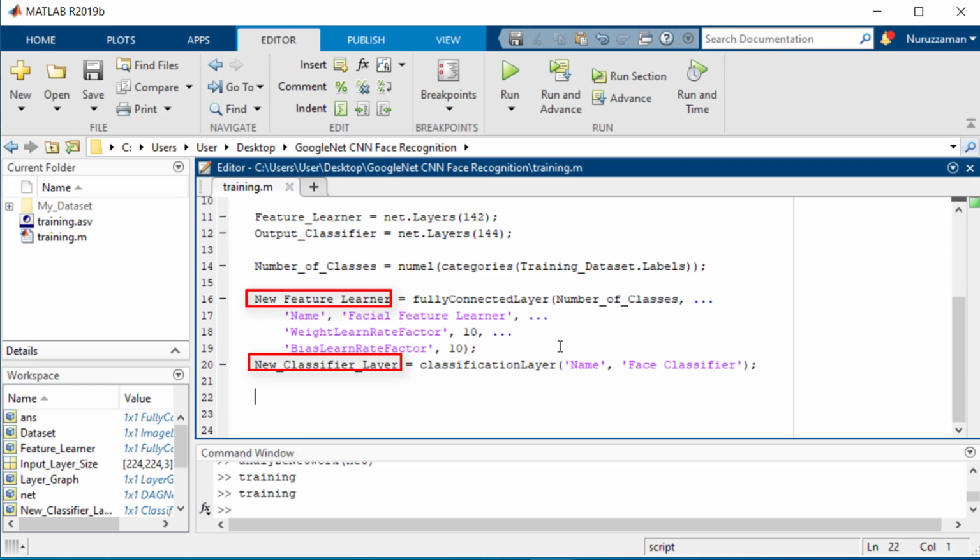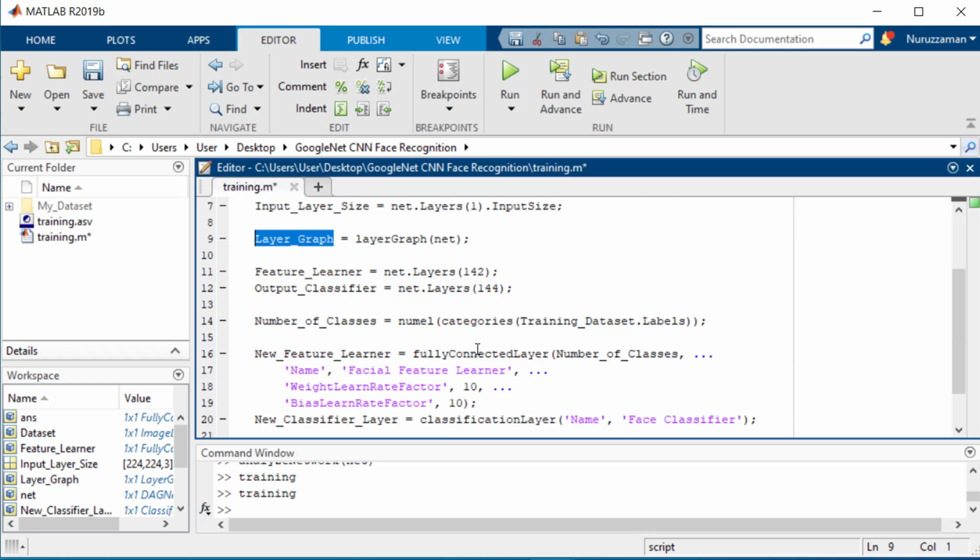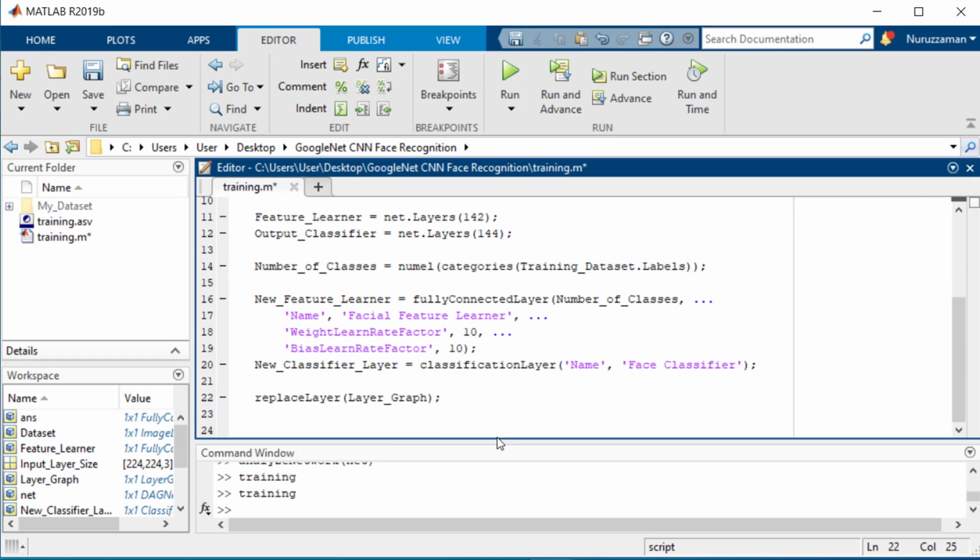So we have defined two layers. Now it is time to replace the existing layers with our self-defined layers. The function we use to do it is replace layer. The first argument of this function is the architecture of the network. We stored the architecture of the network in this layer graph variable. Copy the name of this variable and paste it here as the first argument.